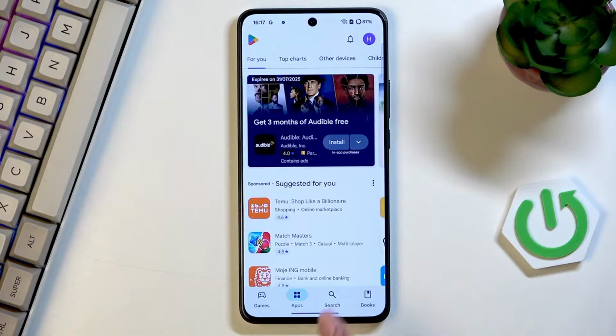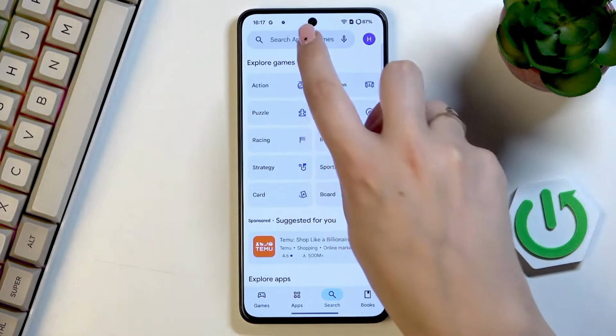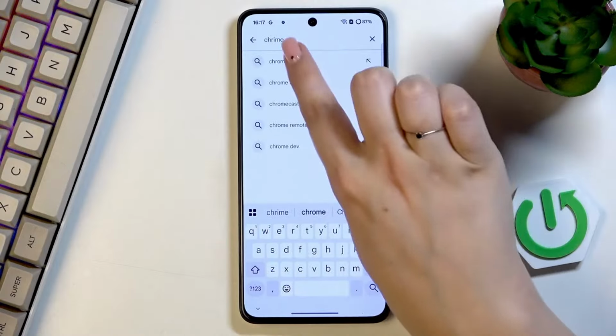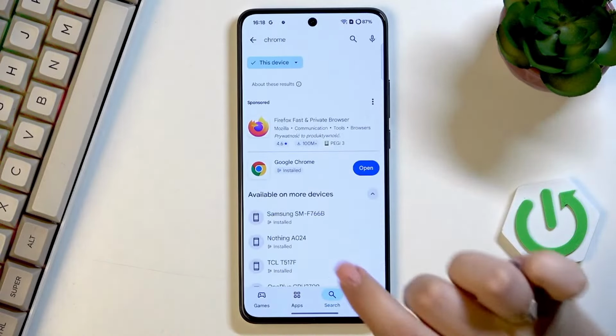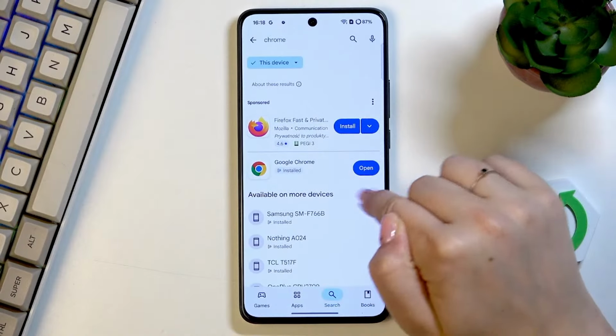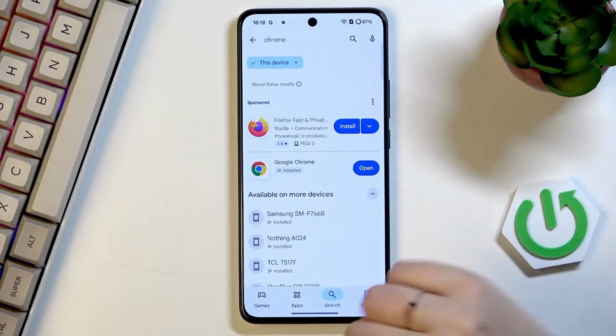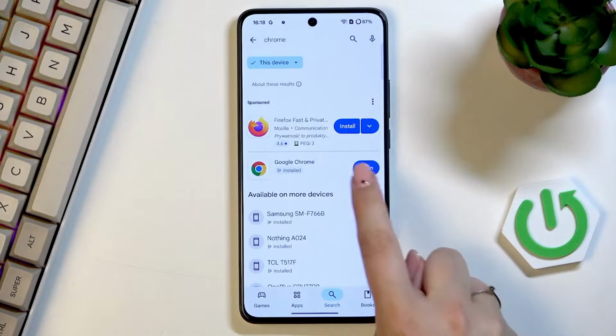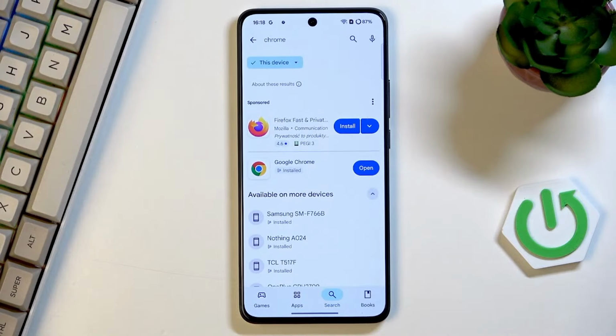And after entering, simply tap on search and enter the name of the app which you'd like to update. So for example, Chrome in my case. Here we've got it, and in my case I've got this option open because I have the Chrome already updated. But if you don't have your app updated, then you will see the update icon here, and I highly recommend to simply tap on it and wait until your device will download and apply the update.